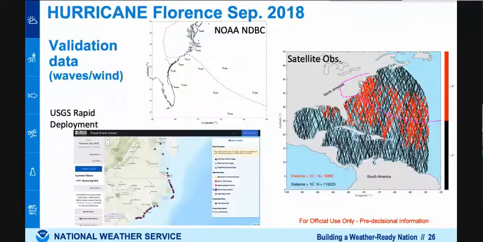Moving to Hurricane Florence in 2018. We had, again, satellite observations, NDBC observations, and also USGS deployed lots of pressure gauges with 4 Hz sampling frequency over land.